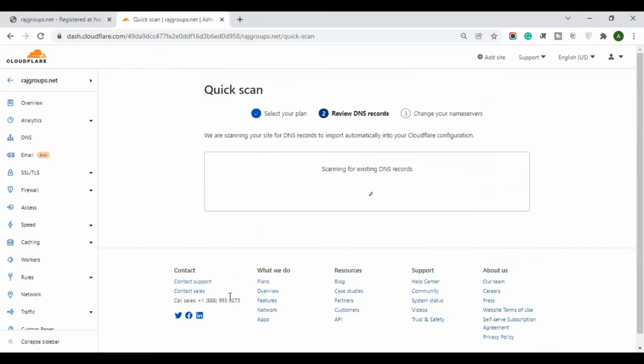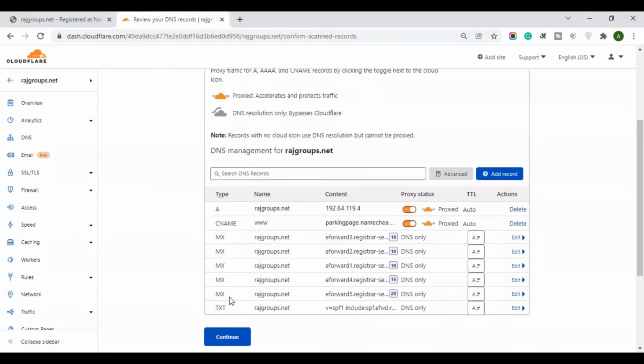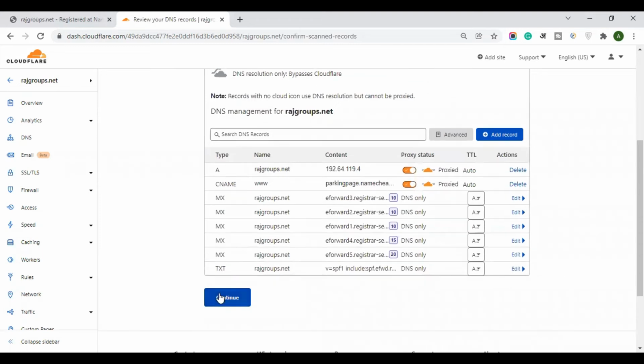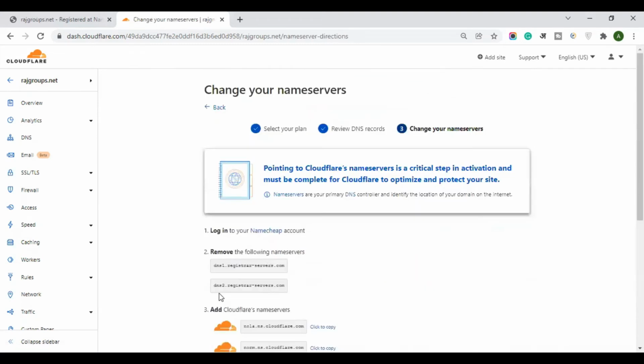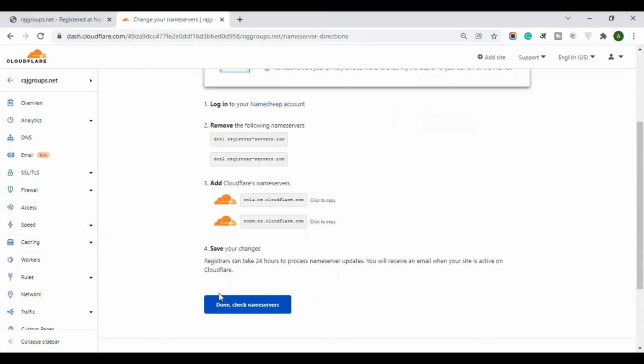After you have clicked on continue, Cloudflare will be scanning your domain and it will fetch all its existing DNS values. Check confirm if you want to and click on continue. Now Cloudflare will show you two domain name server entries. So what you need to do now, you need to remove the existing domain name servers, which are these ones, and you need to add new name servers, which are these ones.